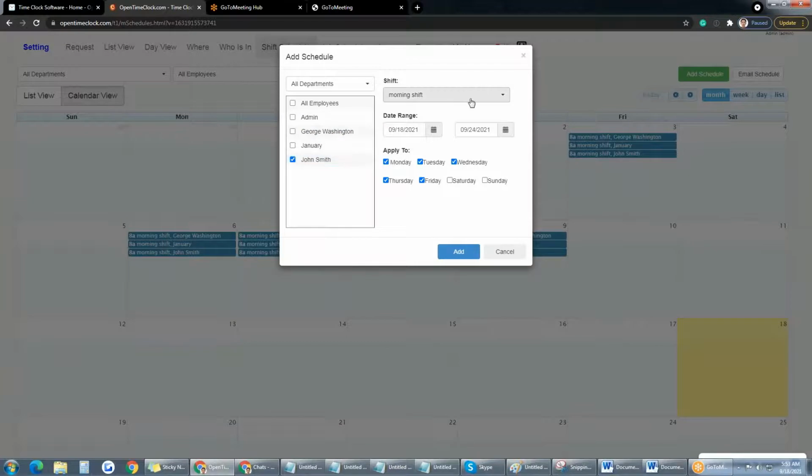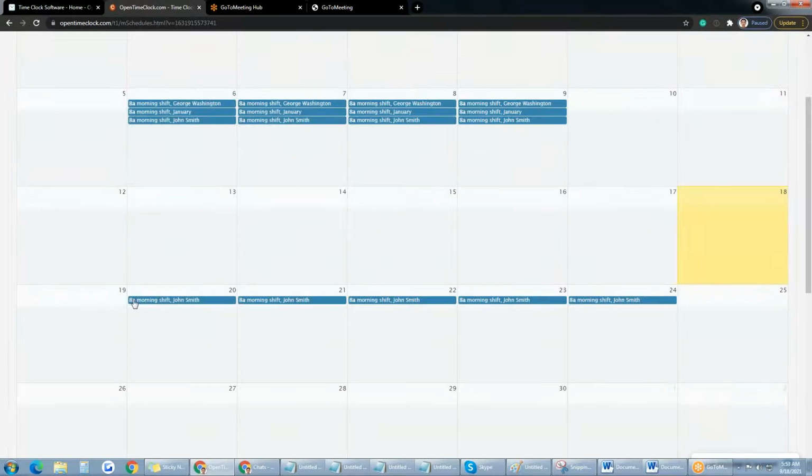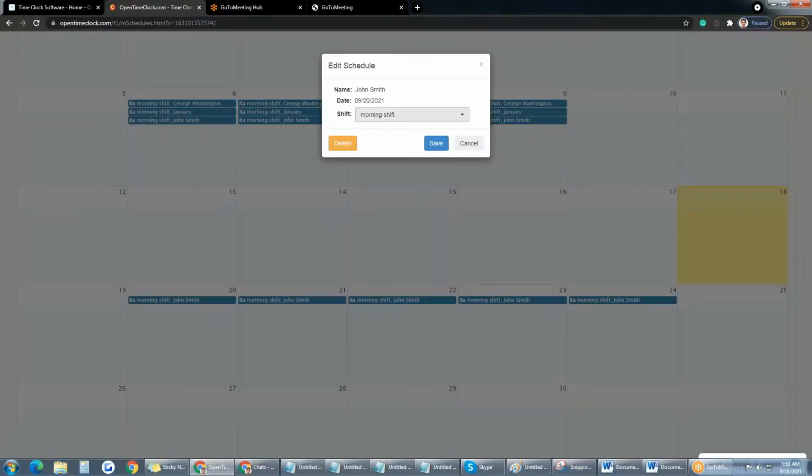Let's say John Smith that we have here. And I only have one shift schedule that I created earlier, which is morning shift. So I click on this one, and then from September 18th up to the 24th, I want John Smith to have a morning shift. All right, so if I click on Add, what's going to happen is that you will see down at the bottom here, John Smith is scheduled for a morning shift.